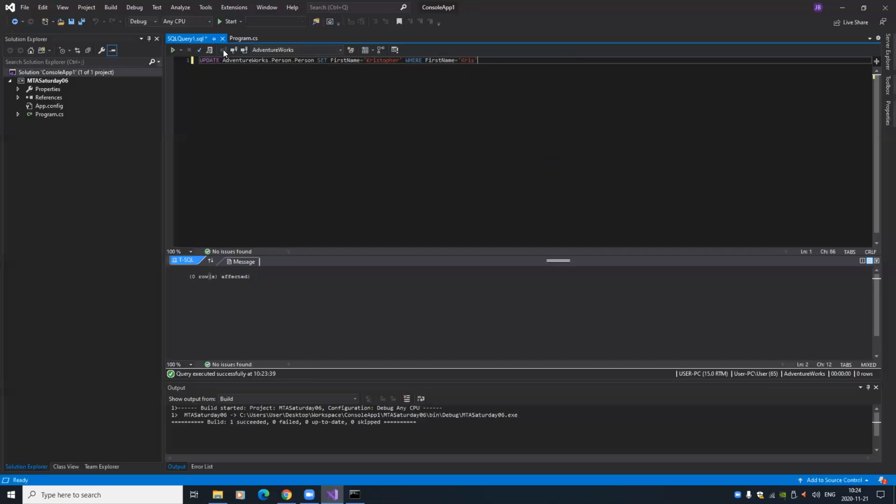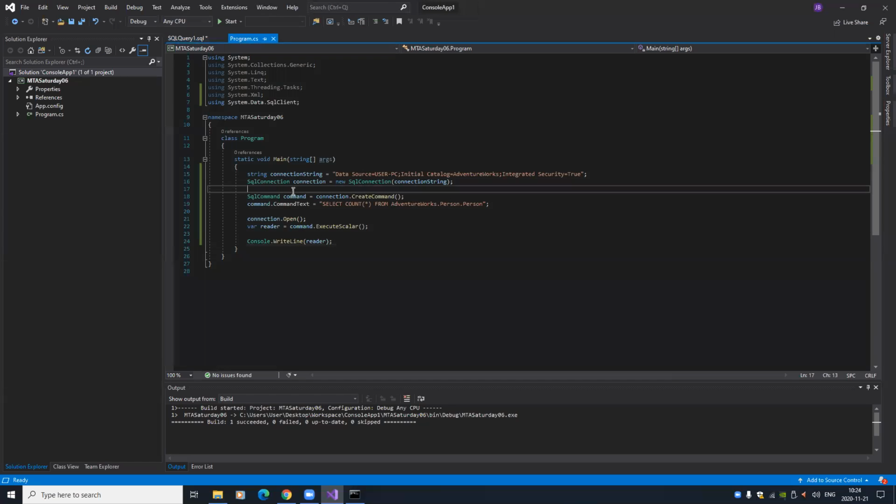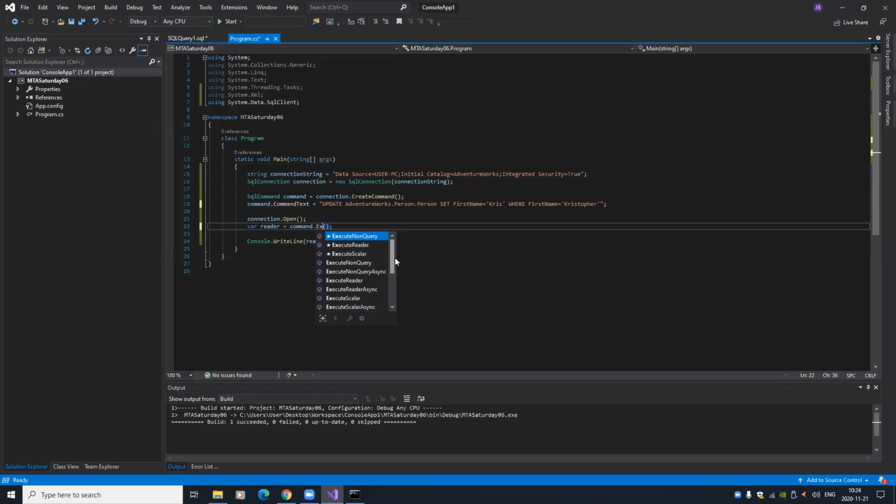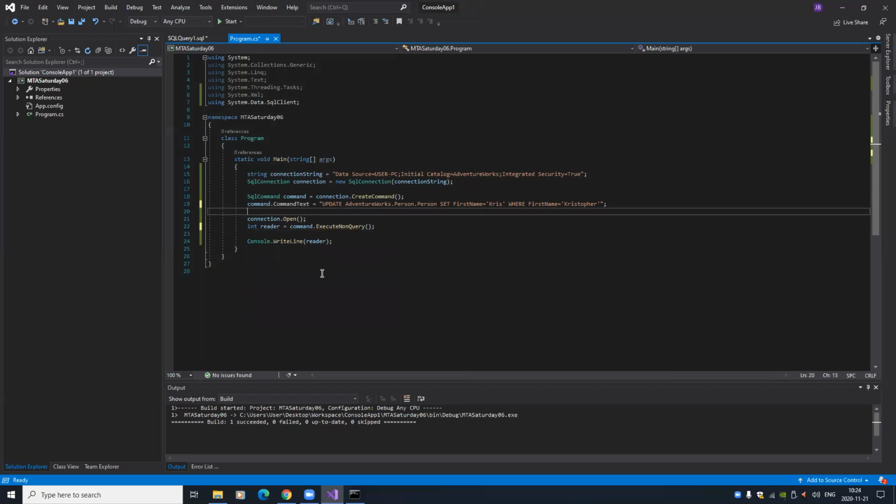Let's run this command. Okay, hold on. We're going to run the reverse of this command. So we're going to change all of the Christophers to Chris. Okay, so Christopher. There we go. We're going to change all of the Christophers to Chris. So I'm going to take this command, and put it inside the command text over here, right there. And we are going to run execute non-query, which will be an integer, okay? And we're just going to print that out, okay?